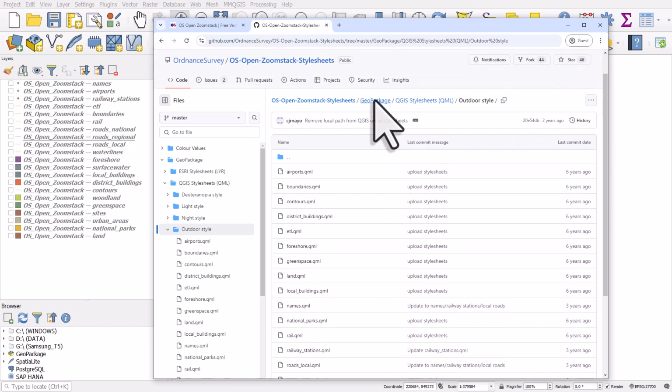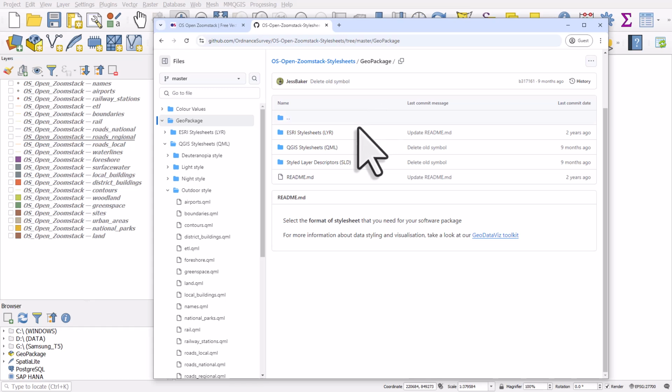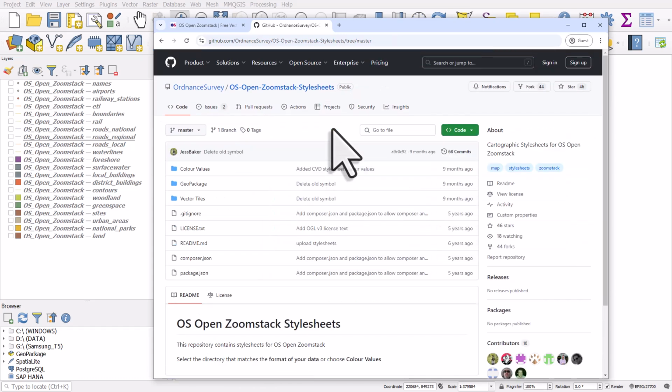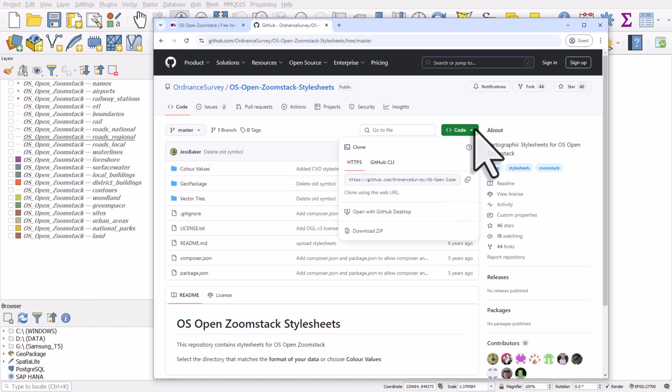So what I'm going to do is I just go back to the GeoPackage folder, go back to style sheets, and this can be a bit confusing. So I'm going back to style sheets. The reason being is I can just click on code and then download a zip file for all this and have it on my computer. So I'll download the zip, I'll unzip it, and then I'll show you inside the folder.